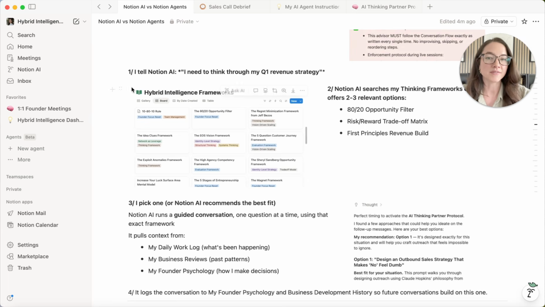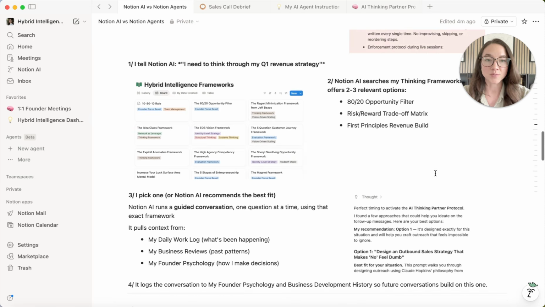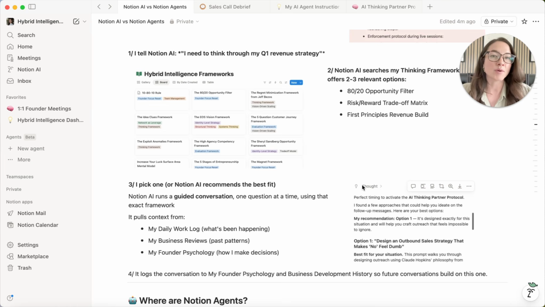I house all of this in my hybrid intelligence frameworks. It's things like the 80-20 opportunity filter, risk reward trade off matrix, first principles thinking. All of these things that I've come upon as I have researched business, learned about business, gone to seminars, listened to YouTube videos, found interesting ways of thinking about business on Instagram, etc.